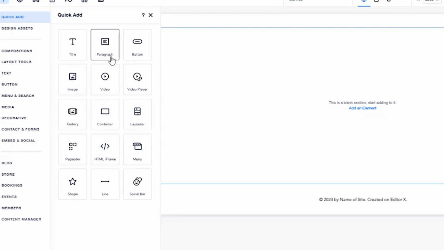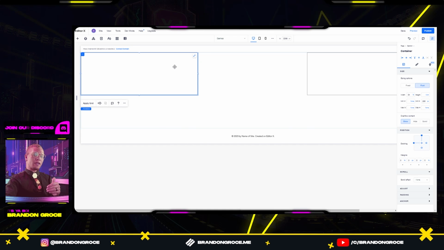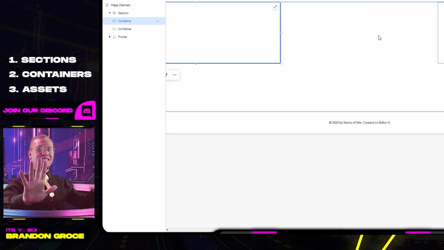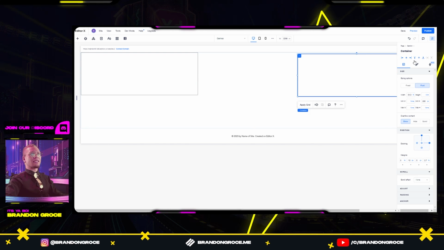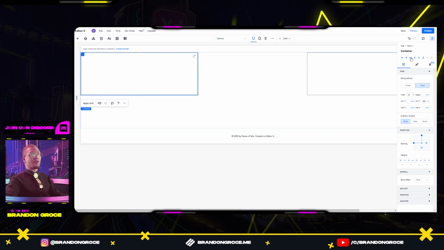I'm gonna go ahead and add an element. I want to add 2 containers, so I'm just gonna pop one in. I'm gonna right click. I'm also gonna do a quick add another container. And the reason why I'm doing containers is because things need to go inside containers to be able to relate to one another when it comes to responsiveness. Sections, containers, and then your assets. That's a simple formula. And that's partially why I like EditorX. It's very, very similar to how I would really just put things together in Adobe XD, to be honest.